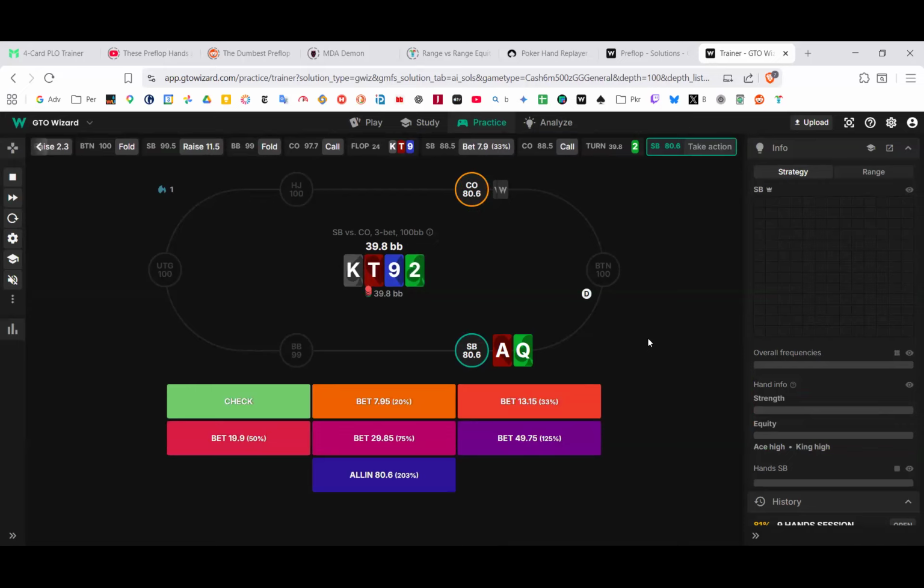I mean, the cutoff now probably either has a marginal made hand, which means if I bet again, they're just going to call again. And I haven't really improved, so that's a problem.